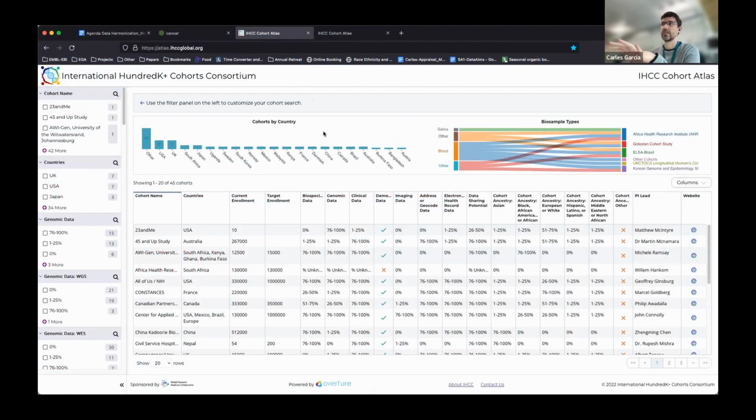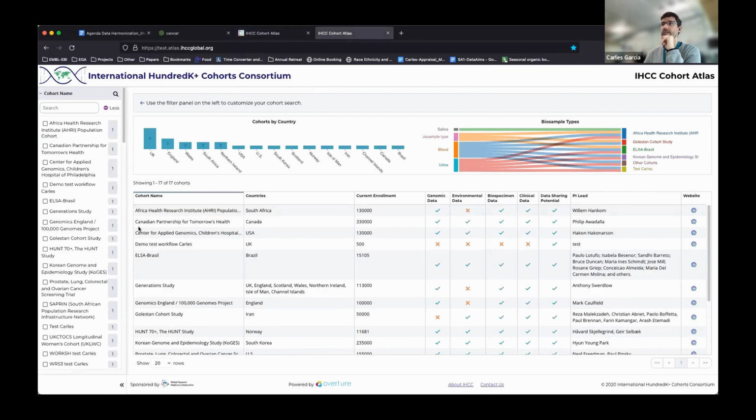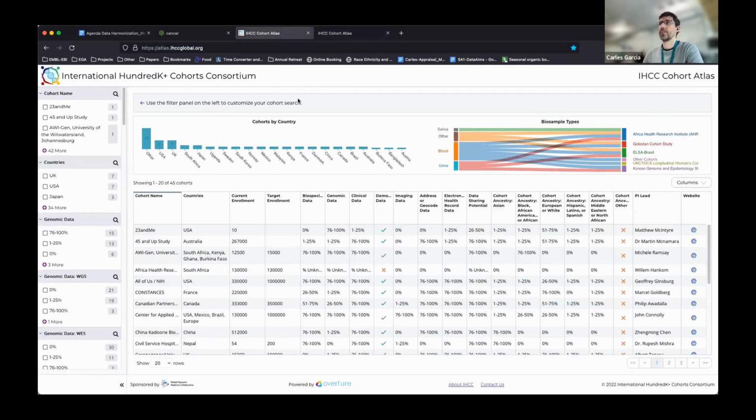And I'm going to show you first the normal atlas, the one that you can access through the IHCC website, and then the test instance, just to show you the one that we uploaded yesterday. But, well, it's just to show a pair of things here. So, what can we see here?